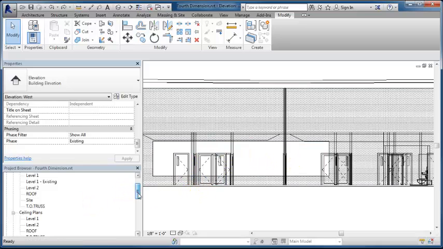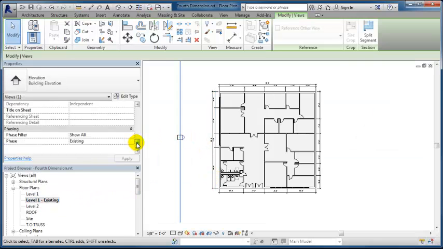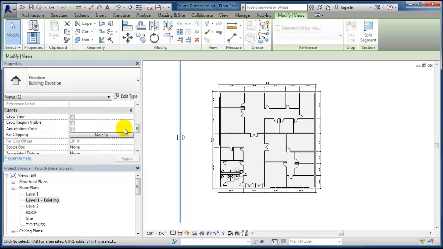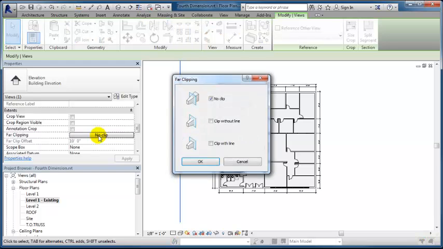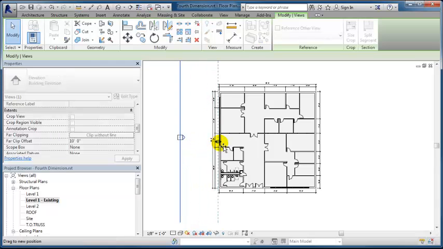So what I'm going to do is go to the level 1 existing, and I'm going to select my elevation. And in the extent section of the elevation, while it's selected, I'm going to set no clip to clip without line, which will give me this hidden line. And I'm going to drag it just inside the wall so it will show the ends of these, just the very beginnings of these walls, but it's going to clip everything else beyond.